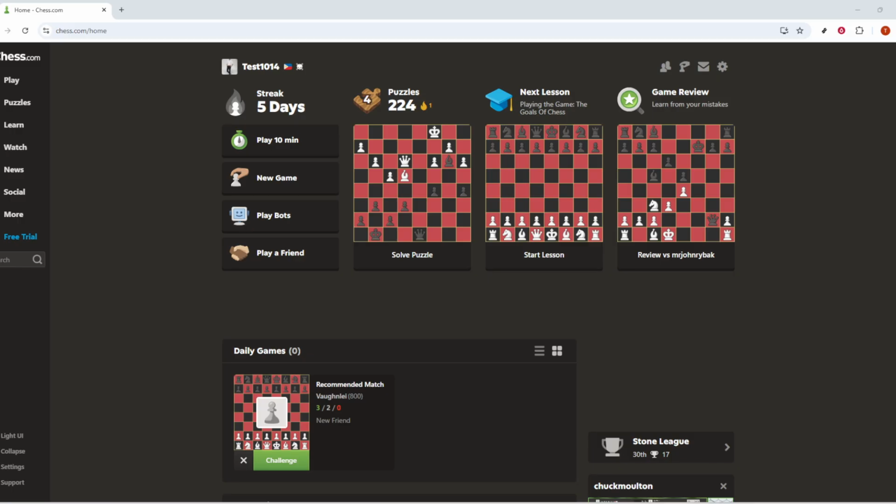Locate Learn on the main navigation, open it, and select Lessons or How to Play to get the guidance you need. Pause here, try it on your device, and you'll be learning with confidence in no time.